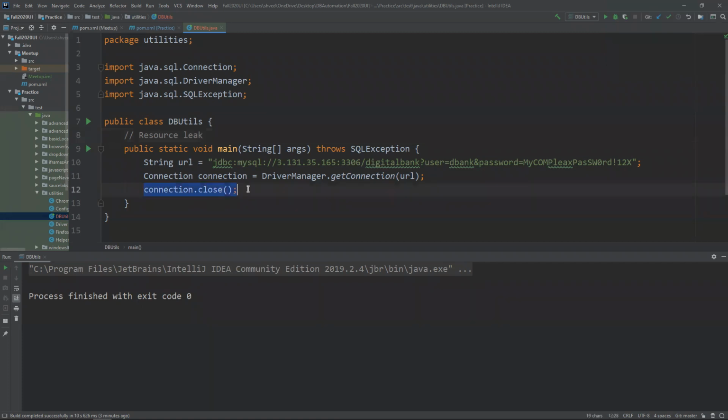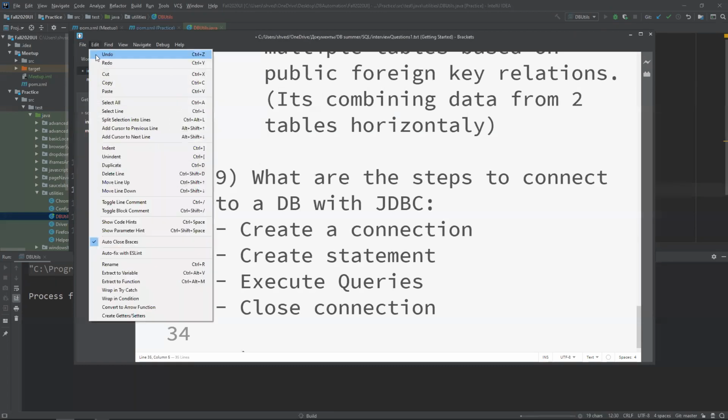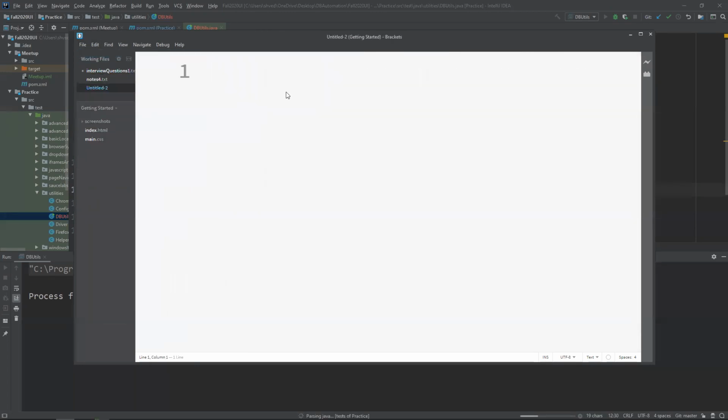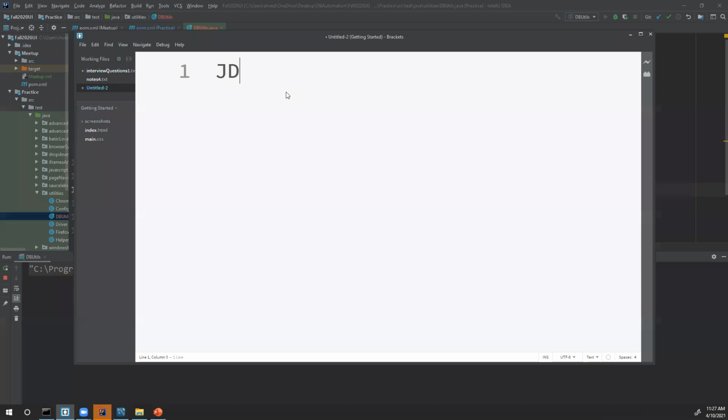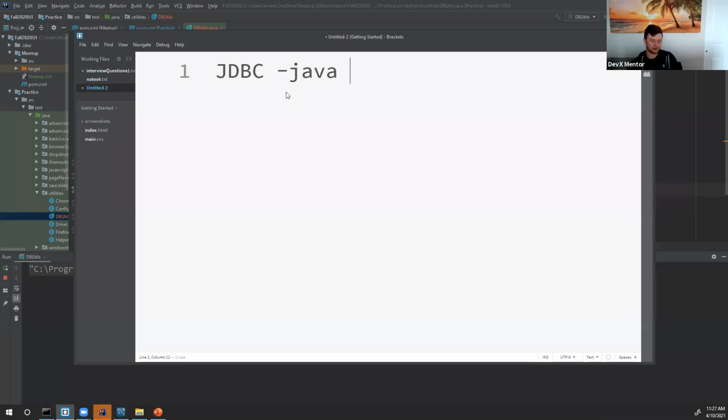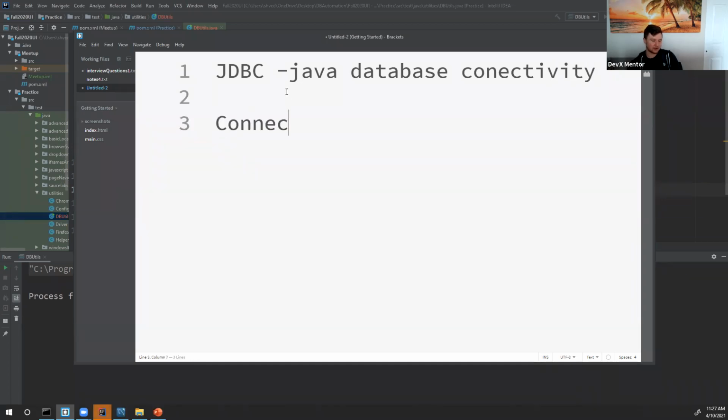Can you put some comments on this one so we're going to remember? Thank you. So JDBC, Java database connectivity. Okay, connection.